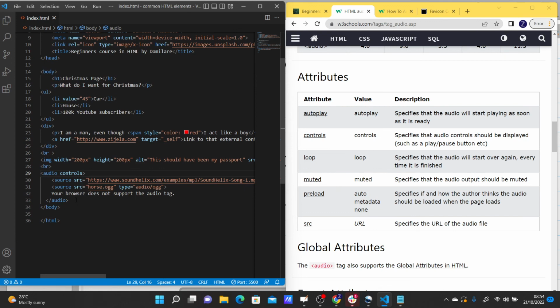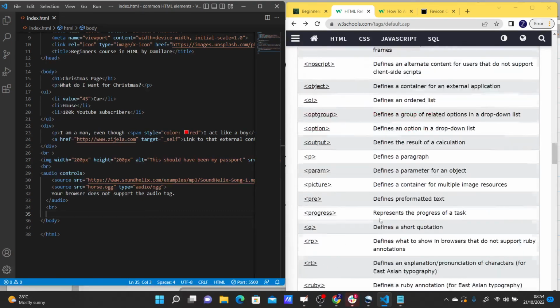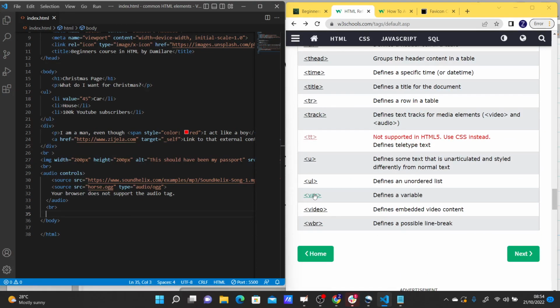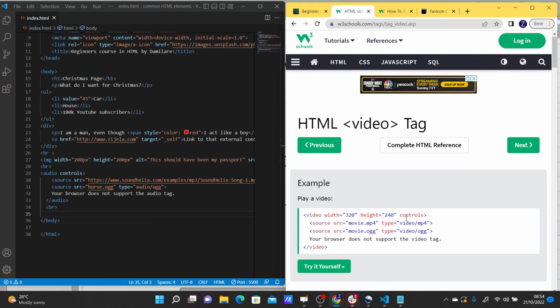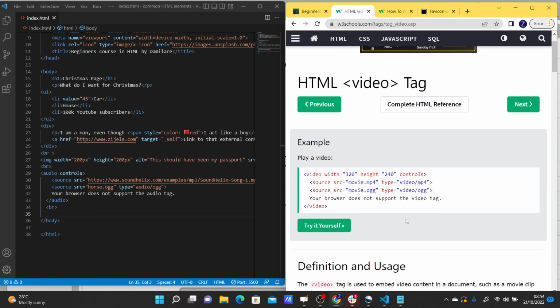The last tag I want to talk about is the video tag, and the video tag is very similar to the audio tag because it defines embedded video content. It has the width attribute, the height attribute, and then the controls attribute. I'm sure you did not see the width and the height in the audio, but for the video you have them so that you can determine how big your video player should be on your page.